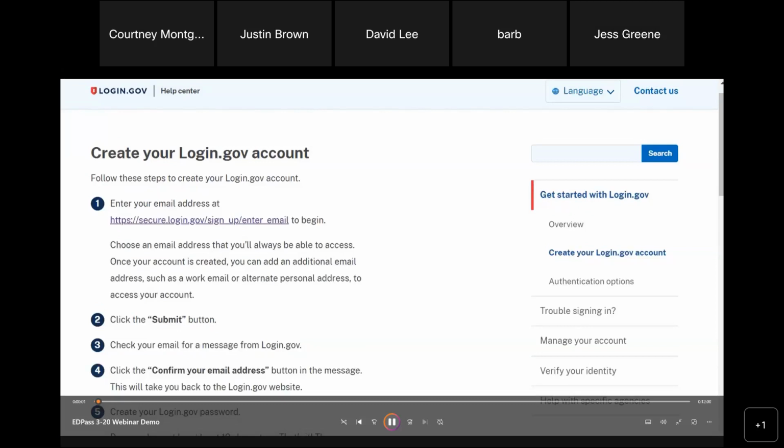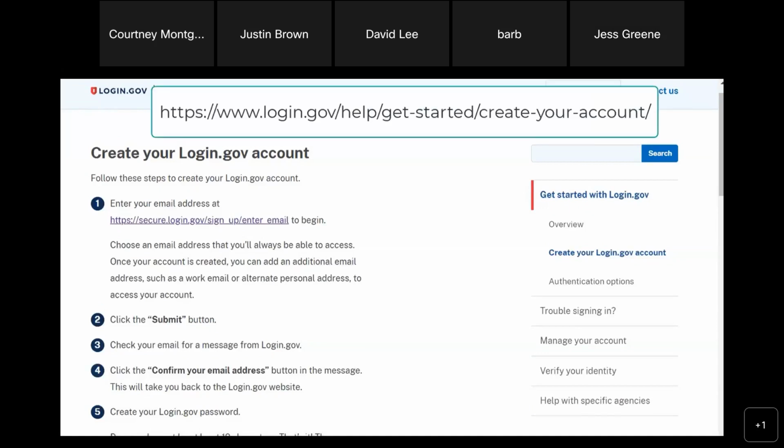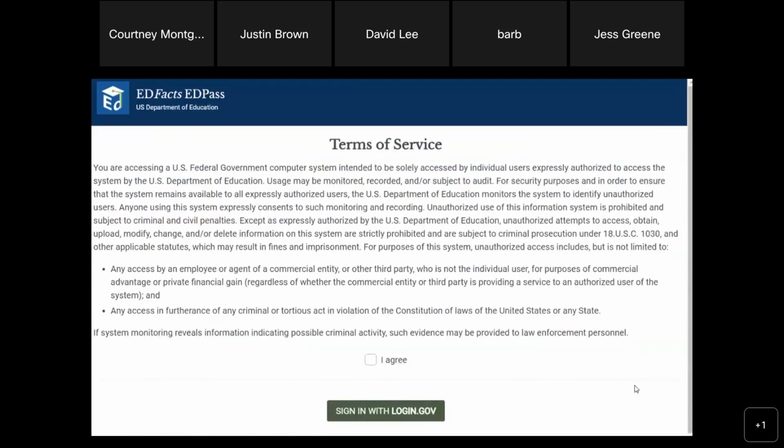Before you can successfully log into EDPass, you must first establish a login.gov account. For instructions on creating a login.gov account, please navigate to the login.gov website, which can be found at the URL displayed here. When creating the account, you must use your state-assigned email address. Once the account is created, you'll want to notify your SEA EDPass manager in order for your EDPass account to be established.